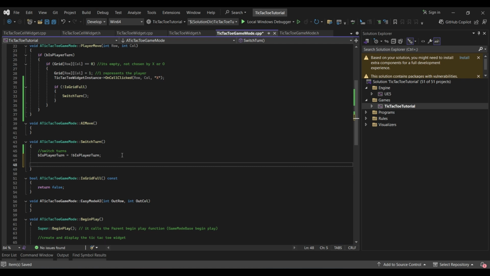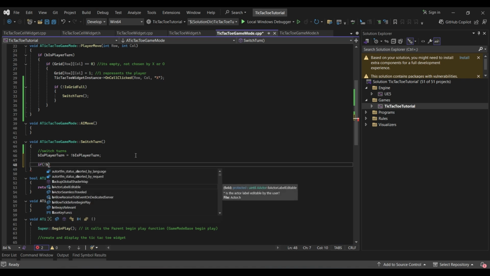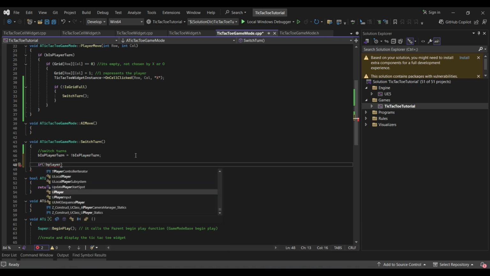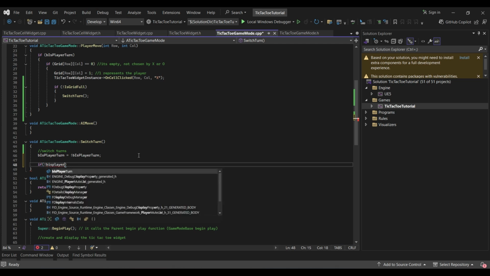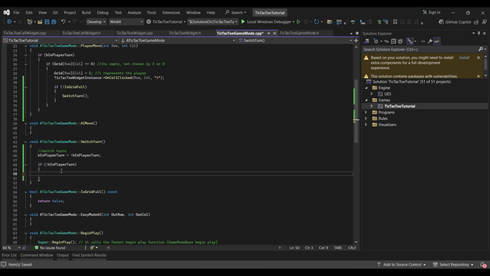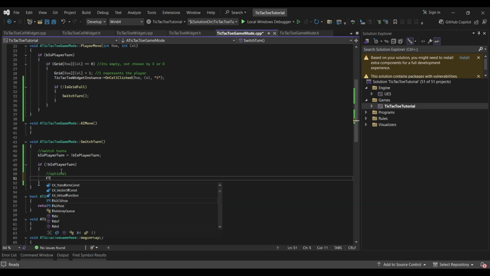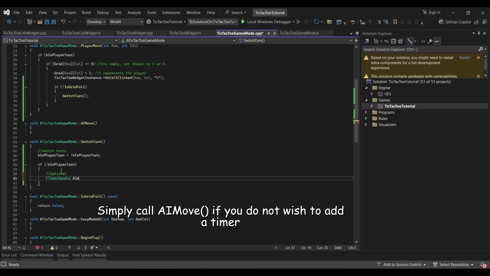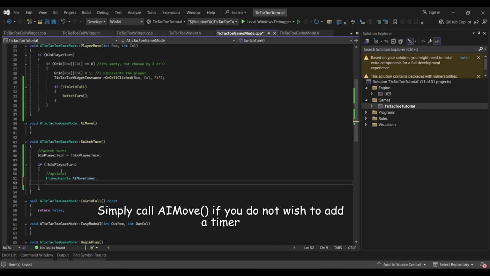Then what we want to do is, if it's not our turn, it's the AI turn. So if it's not the player turn, we want to create a timer. This is optional, you don't have to do it, but I like to do it, so why not? Let's call it AI move timer. This timer will delay the AI move by 1 second, okay?